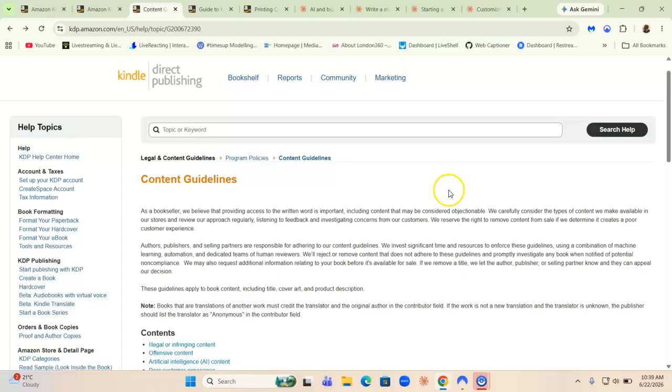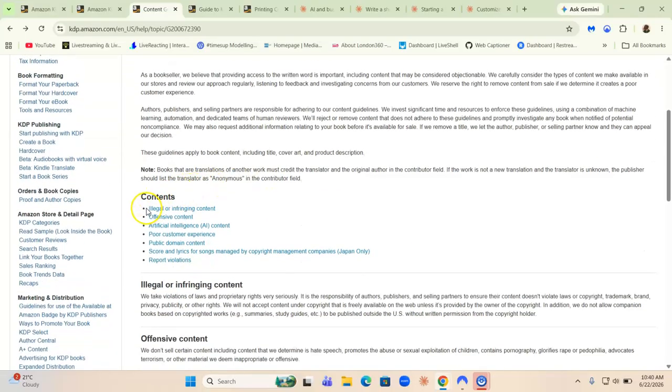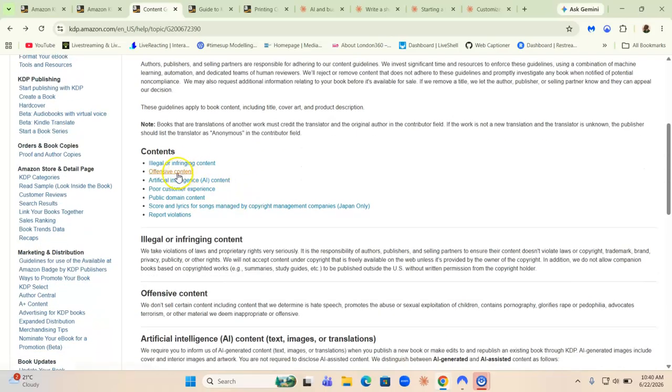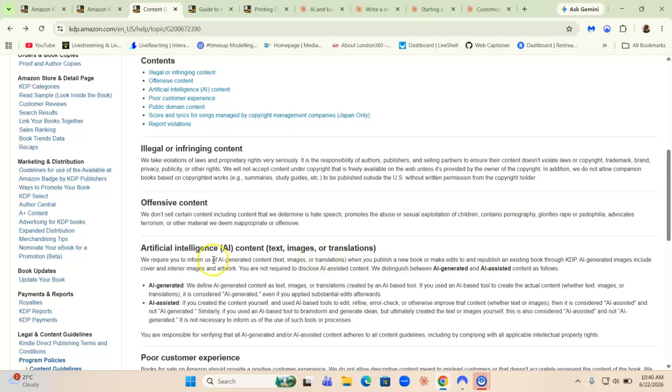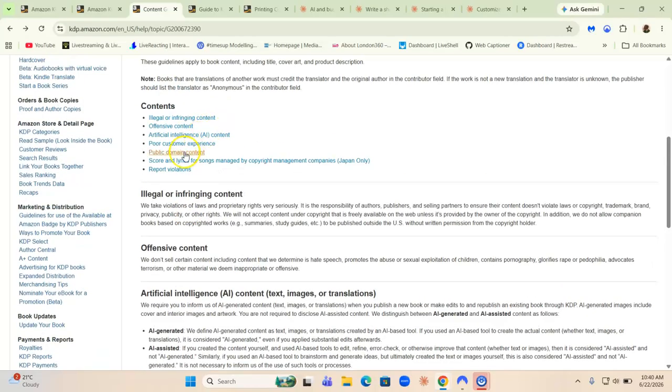It's not just about uploading a book or publishing a book. You have to understand Amazon KDP's content guidelines. When it comes to books, you have to make sure your book is not infringing upon other people's copyright. It's not offensive. Now, you can use artificial intelligence, as you can see here. Amazon is telling you, yeah, you can use artificial intelligence, just make sure that you disclose that information. Other than that, everything else, you have to make sure you're not using public domain content.